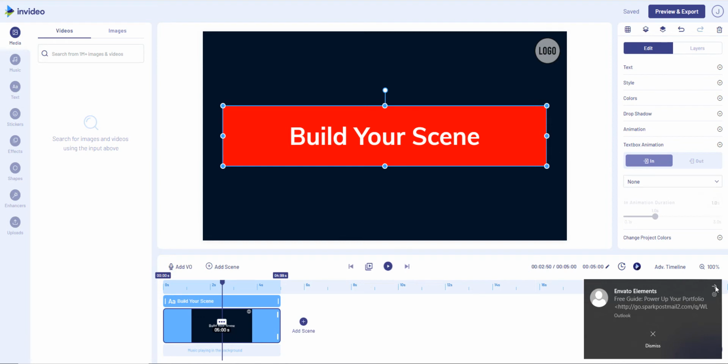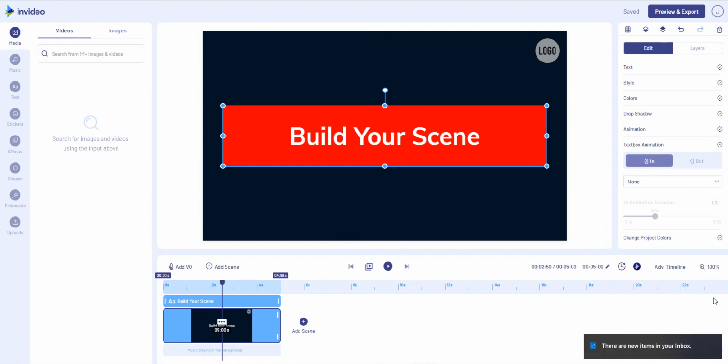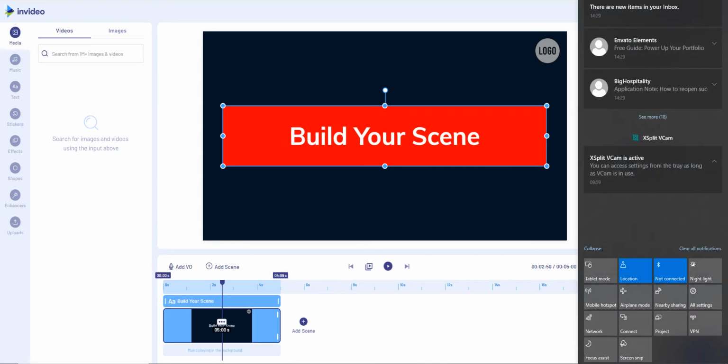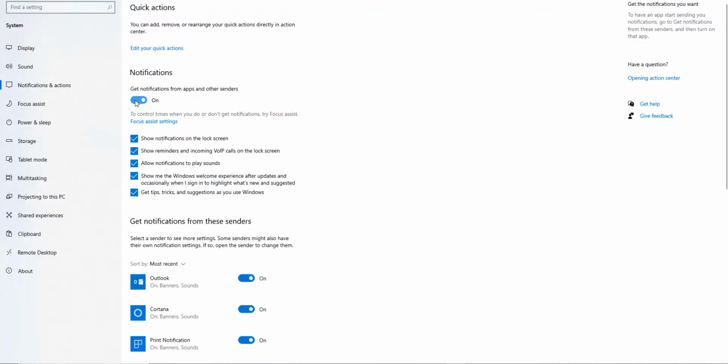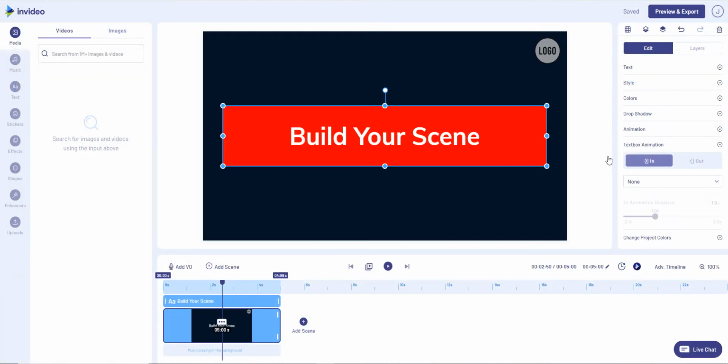And another one, please ignore them. Damn things. Let's just quickly get rid of those. Go manage notifications, turn them off and close. So if you didn't know how to stop your notifications coming on, you've just seen me do it.